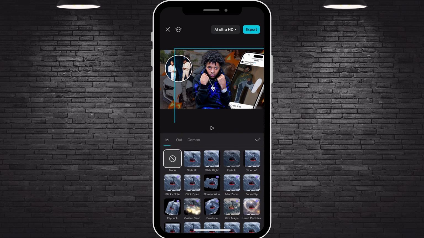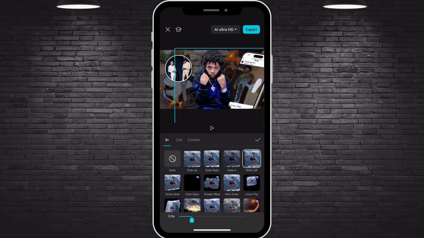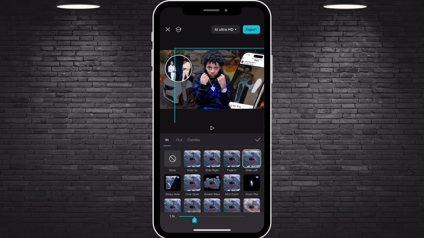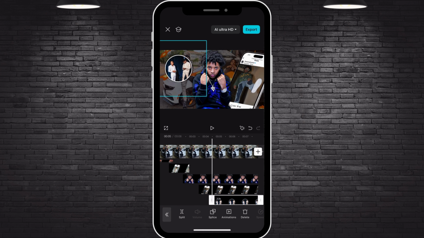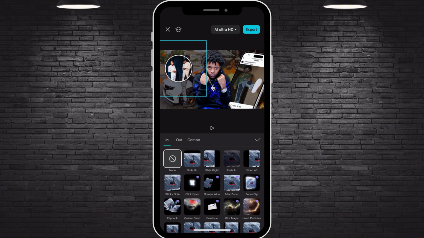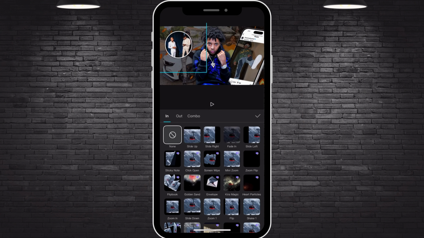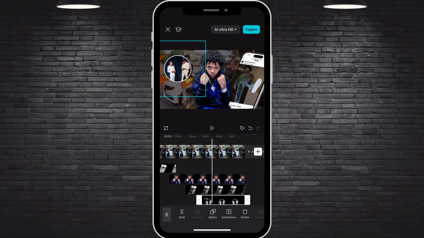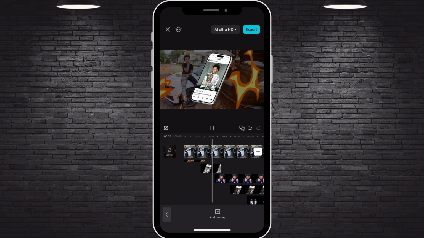From there, I'm going to click on the phone, and I'm going to click animation, and I'm going to click on where it says slide left, and I'm going to put it to about 1.2 seconds long. From there, I'm going to click on the circle image, and I'm going to click animation, and I'm going to scroll until I find zoom in. And I'm going to put that to about 0.8 seconds long, and this is how it should look so far.